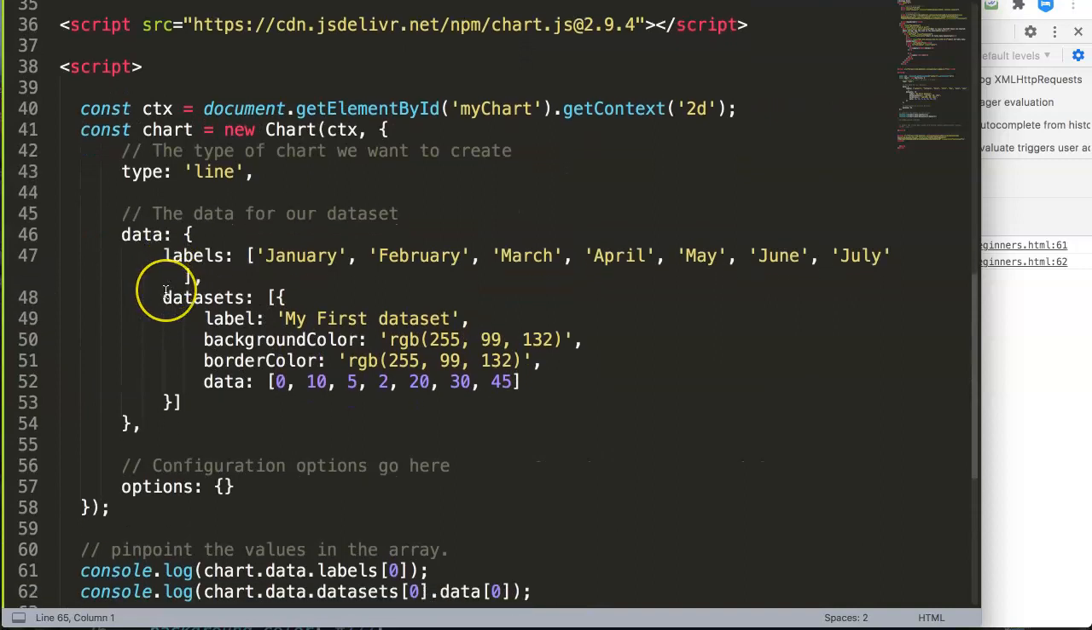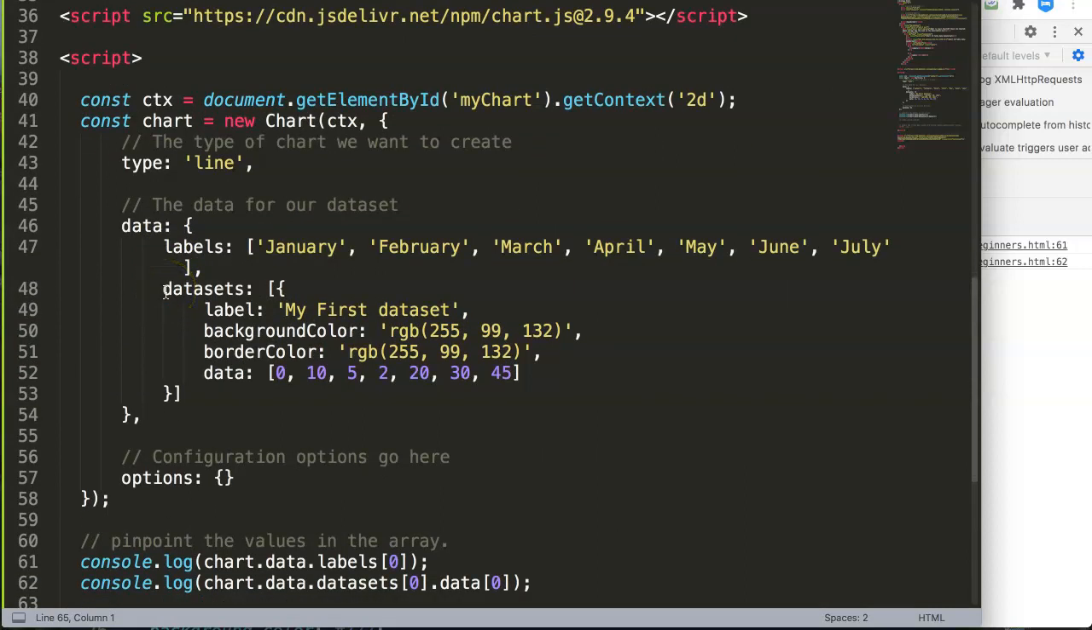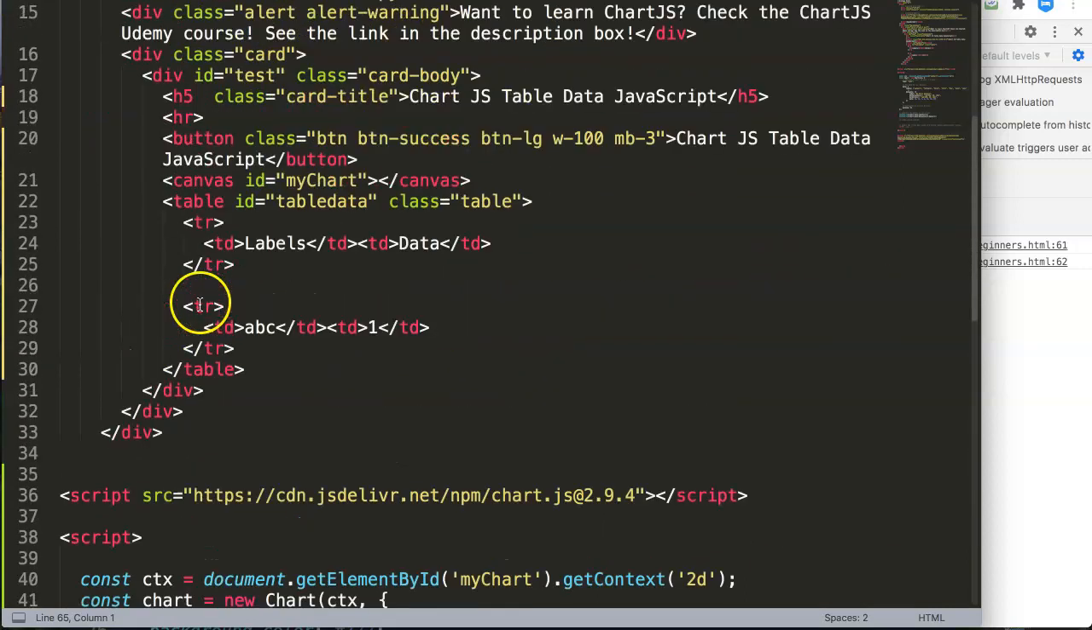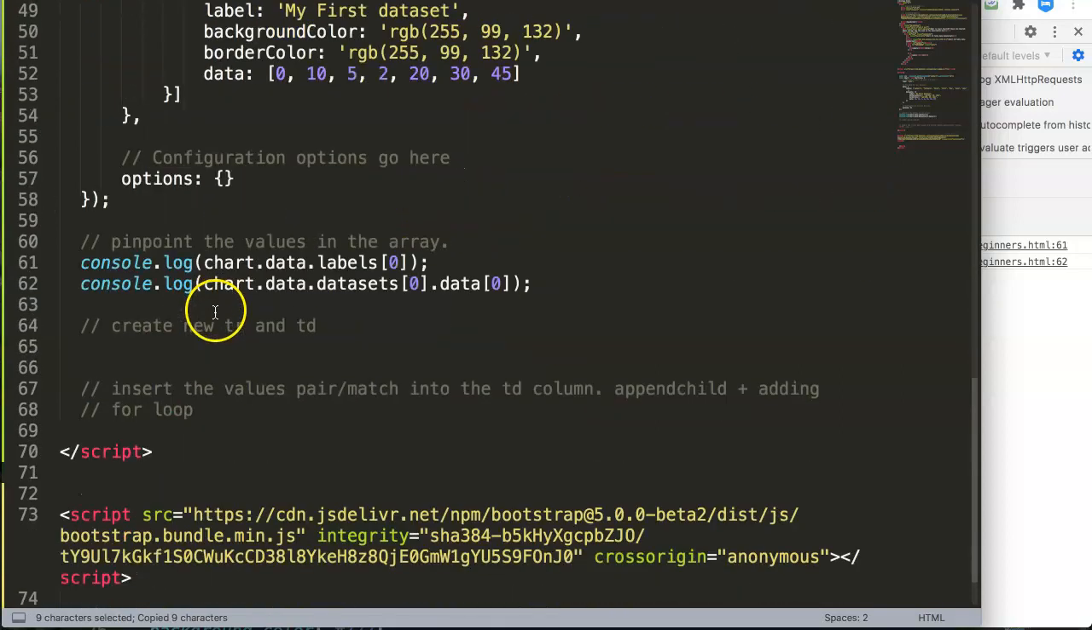So what we're going to do is the following. You can see here we have this, and then basically in here we can start to add up new items. I'm going to put it in here in the table data ID, so we have this table data ID, and then from here on we can start to append it in here.